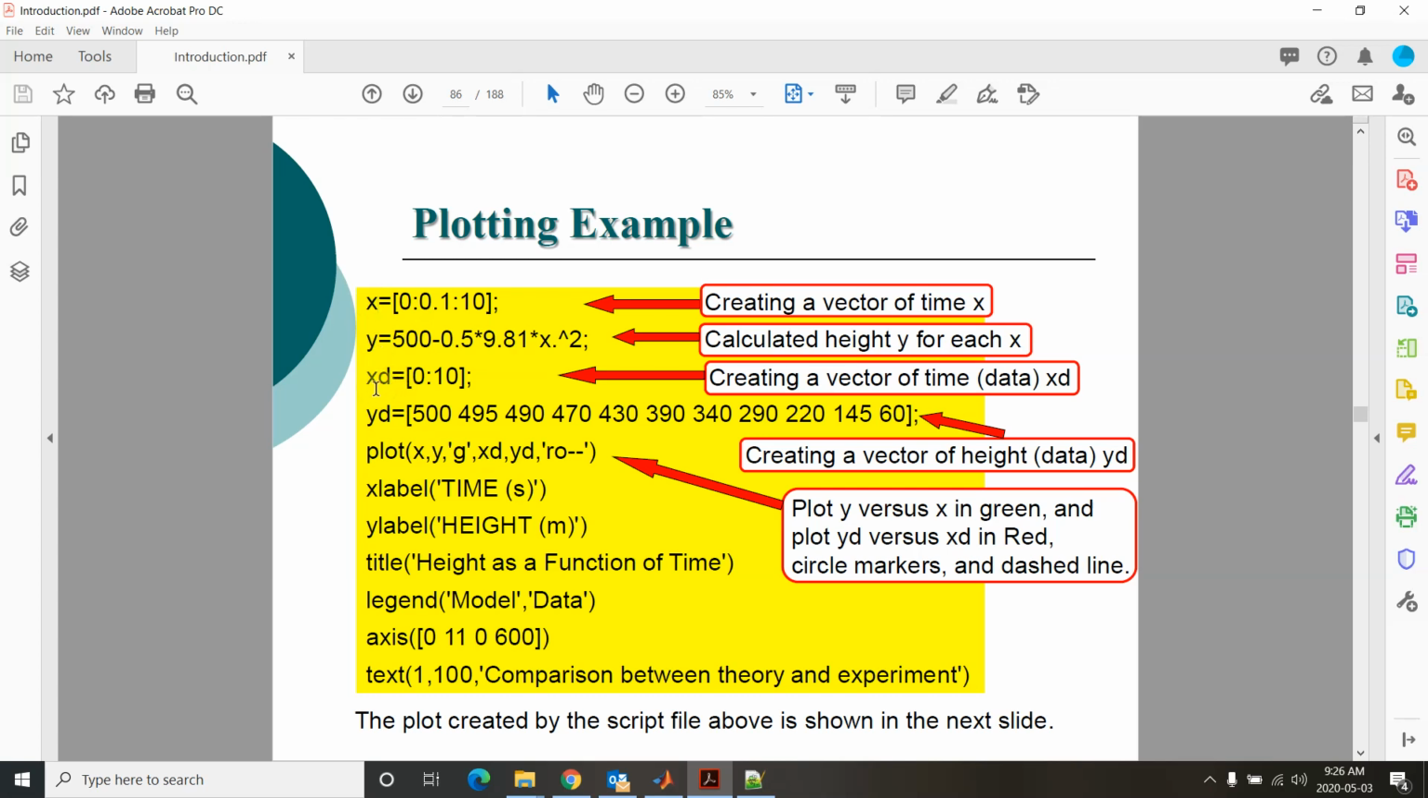This is two other vectors, xd, which again goes from 0 to 10, has 11 numbers, and yd is basically the displacement. We again have the values. So here I'm plotting y with respect to x with the color green, plotting yd with respect to xd with color red, with markers O, with dashed line.